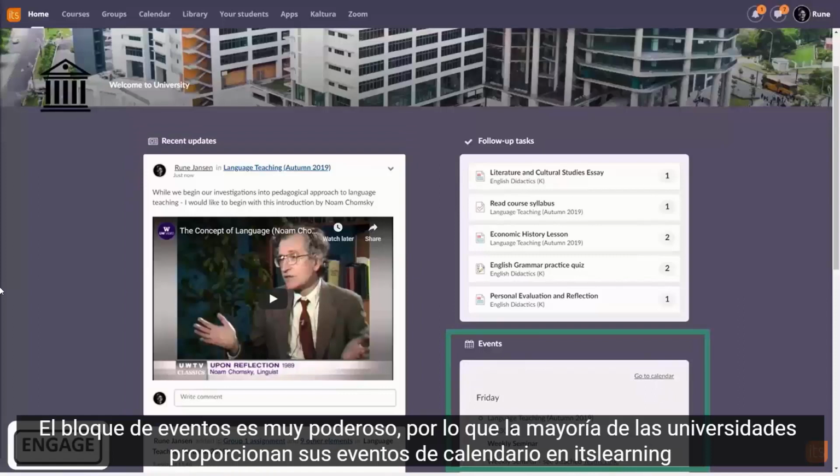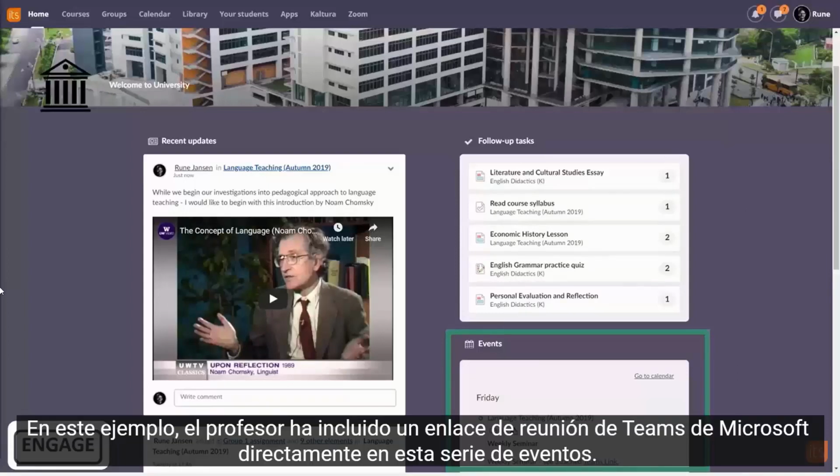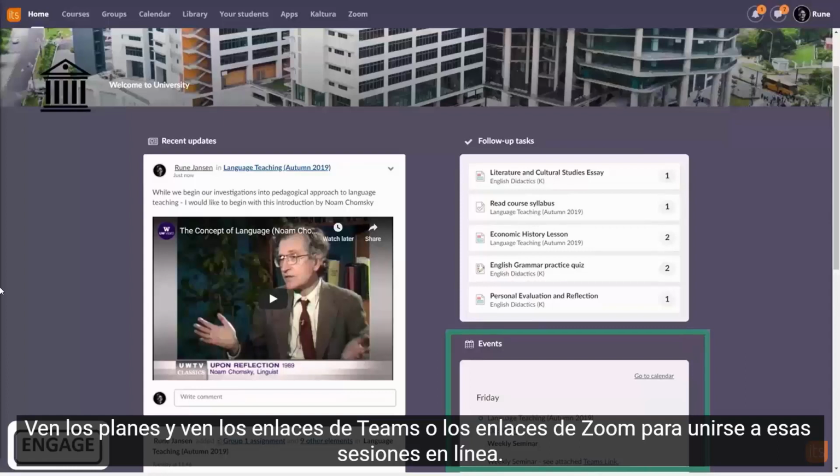The events block is super powerful. So most universities, they provision their calendar events into Itslearning via an integration with a timetable system. And the automation that Itslearning does here by helping teachers to enrich those events is really powerful. In this example, the teacher has included a Microsoft Teams meeting link directly in the series of events. So whenever students log in, they see the event, that it's an online weekly seminar, they see the plans, and they see the Teams links or the Zoom links to join those online sessions.